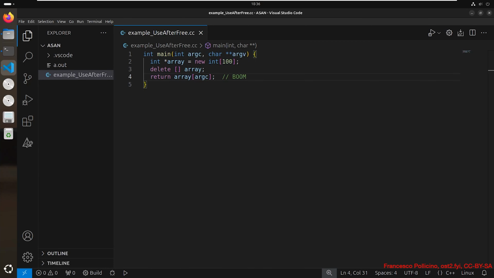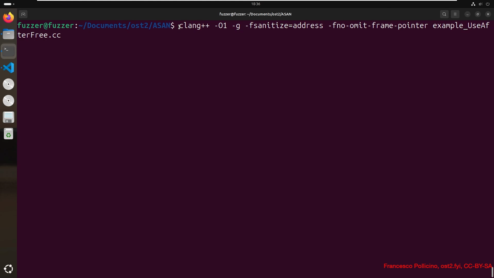To start playing with ASAN, we can use these simple toy examples that trigger a use after free vulnerability. The first step is to compile our program with ASAN enabled. So we use the Clang compiler with basic optimizations to the code.